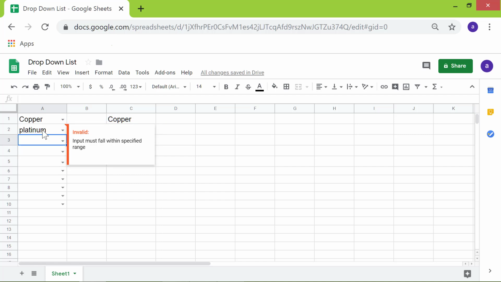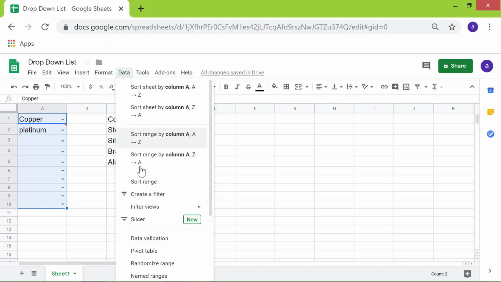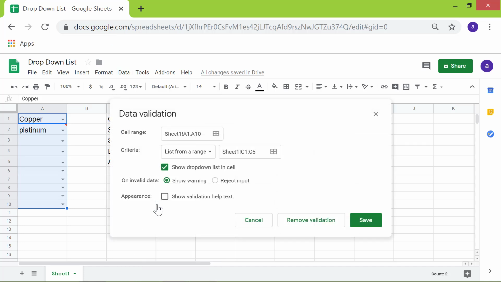Here are the steps to reject input when invalid data is entered. Select cell A1 to A10. Click Data, Data Validation. Click the Reject Input radio button. Click Save.